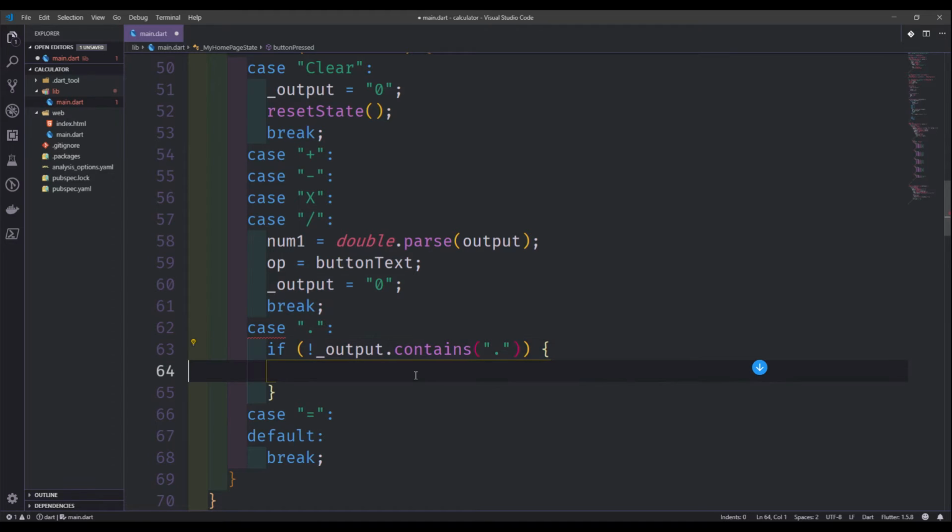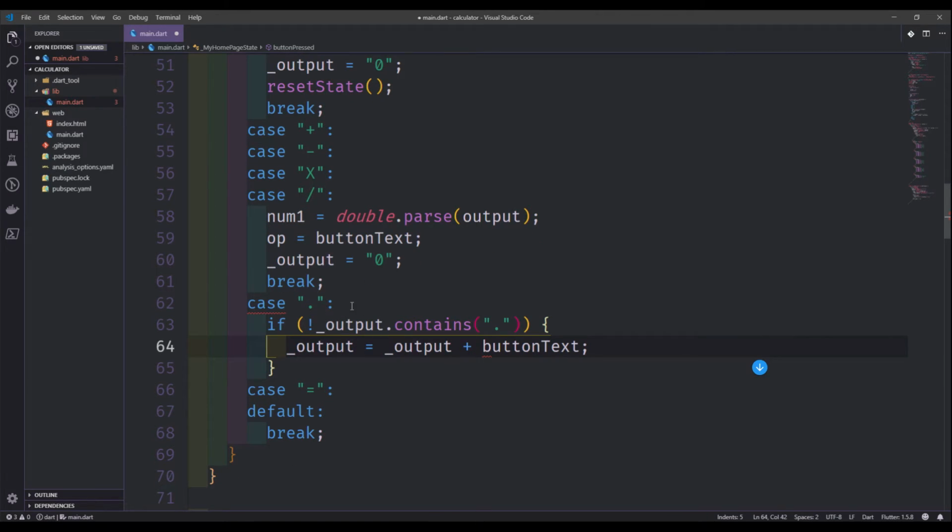And this should be contains. Then we'll just say output equals output plus the button text, which is the actual period. So we're just putting this onto our output. And of course we need another break keyword.